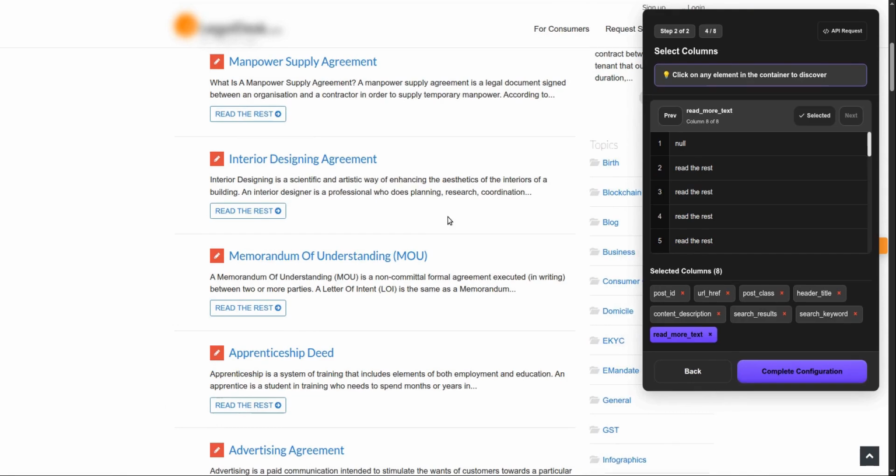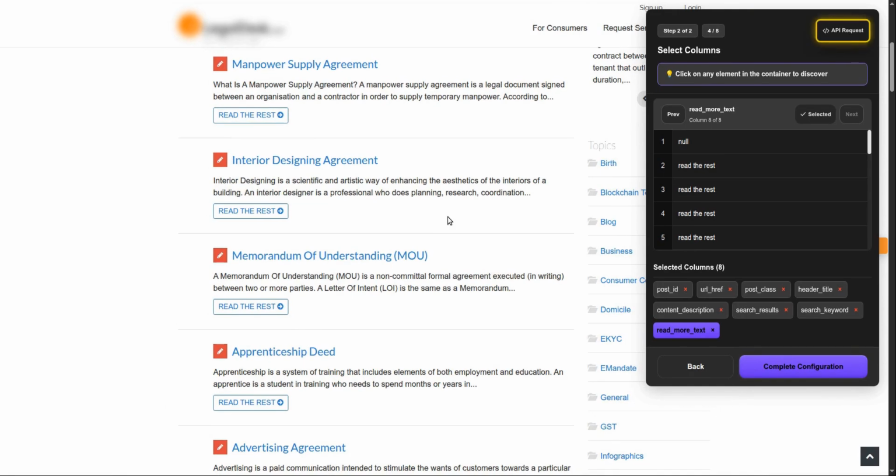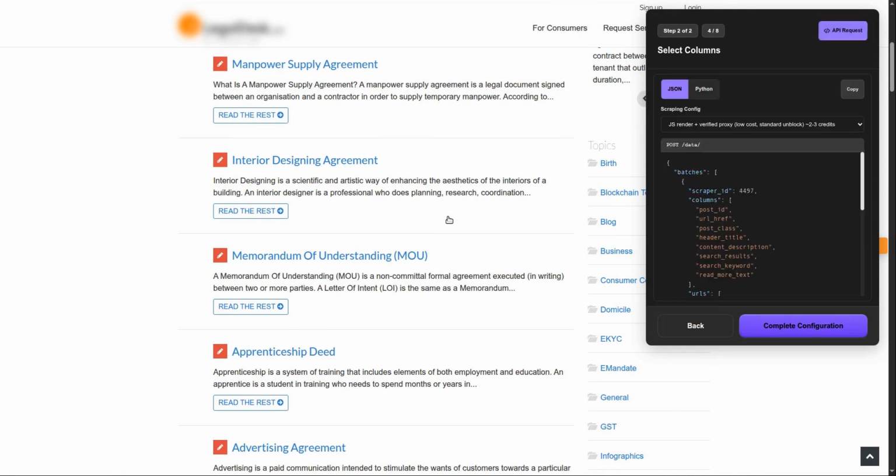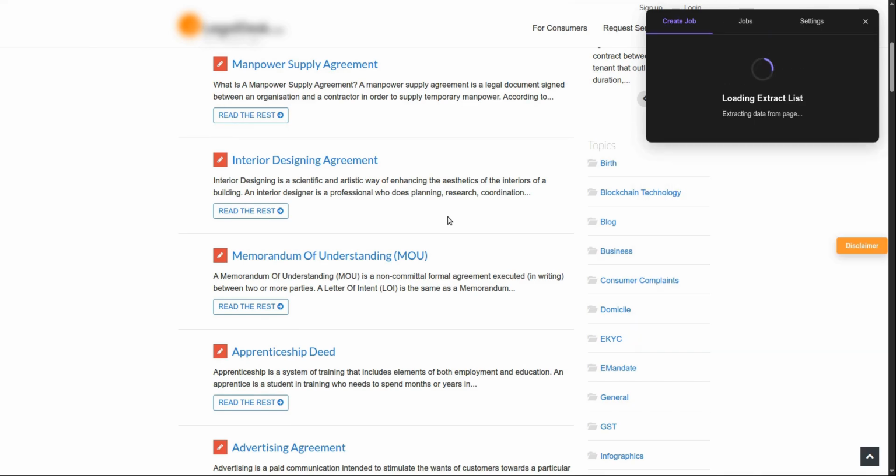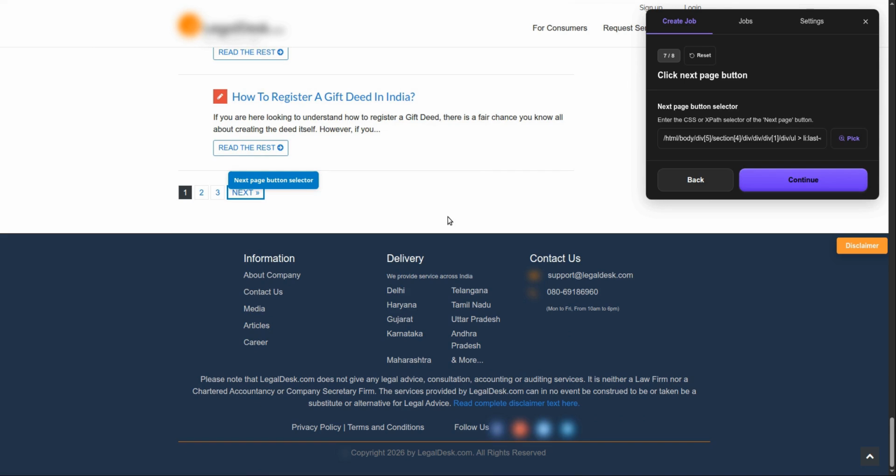Developers, click API Request to get working Python code with proxy and JavaScript rendering already set up for your projects. Click the button to confirm and lock in the scraper configuration so you can run it anytime without changes. The navigation button is detected automatically. Adjust it if needed, and then continue to proceed with scraping.